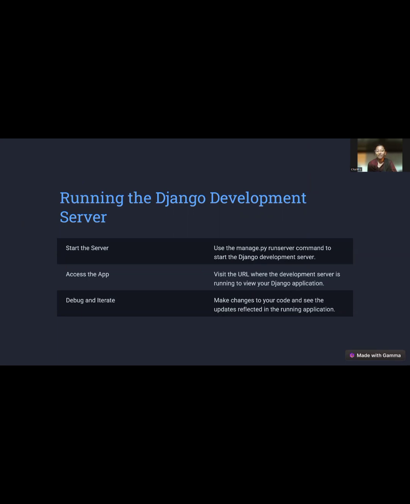Next one is debug and iterate, in which you make changes to your code and see the updates reflected in the running application. This is how running the Django development server takes place.